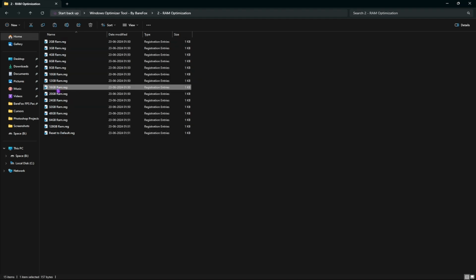I have 16 GB RAM, so I need to double click and run the 16 GB RAM registry. It could be different for you, so you can pick one from this list, and once again, if you don't like it, you can always reset it back to default right over here.